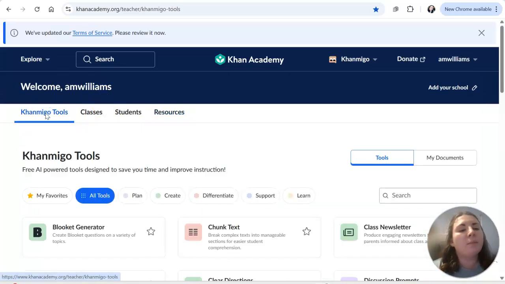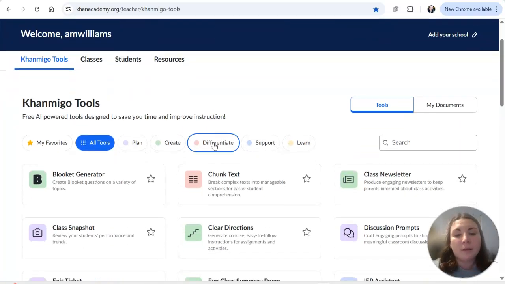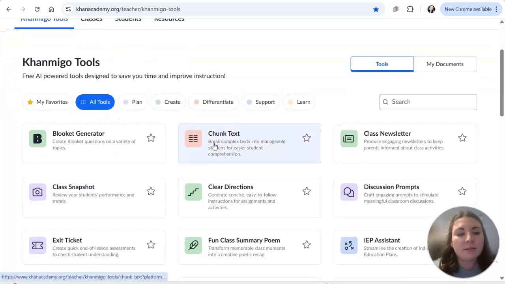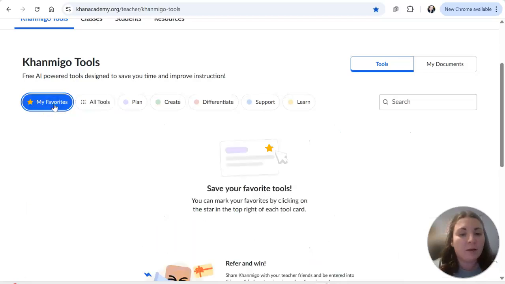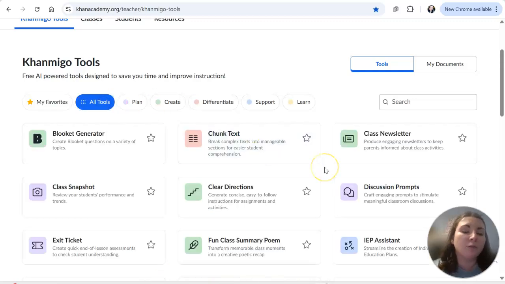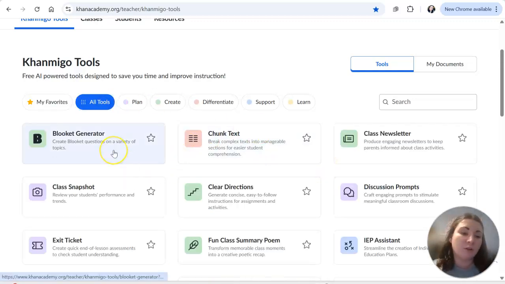So I'm going to go back to the Kahnmigo tools. And looking at this, you can see that there's a favorites tab where you can add some of your favorite tools that you use daily or just whenever you feel like it. There's all tools, so let me just give you an overview. There's a booklet generator. I've used this a couple times.